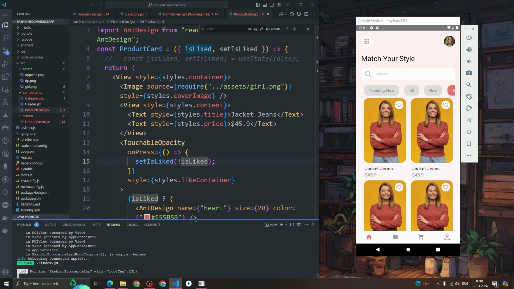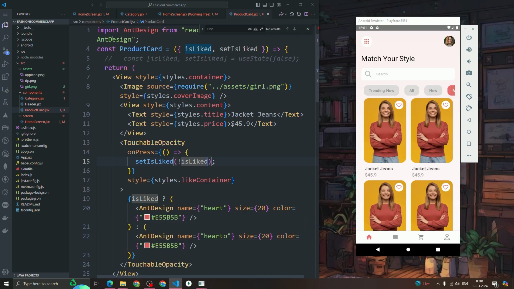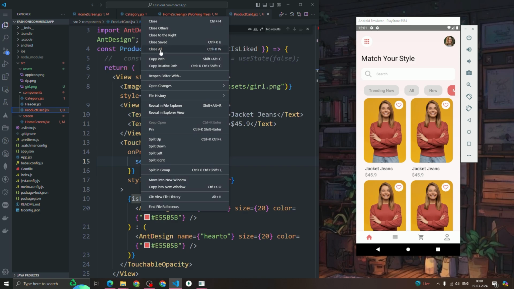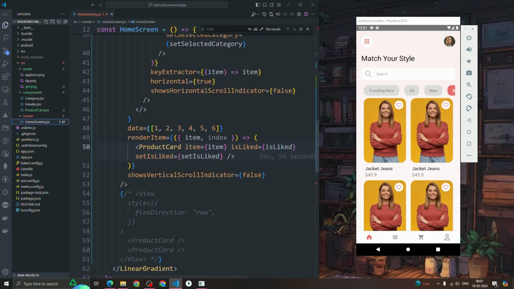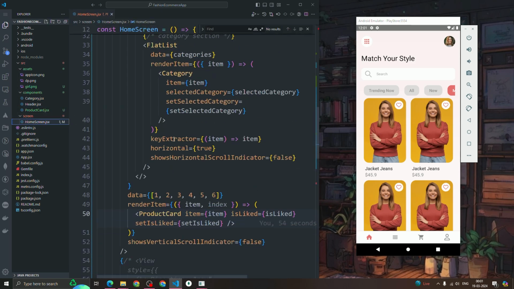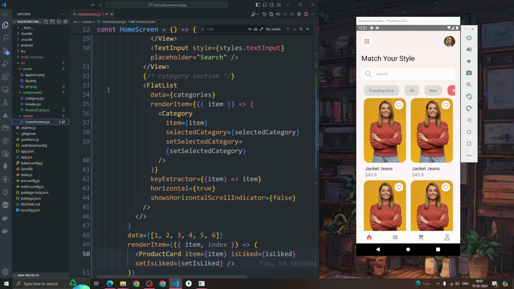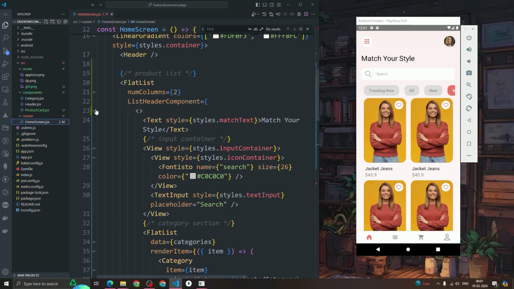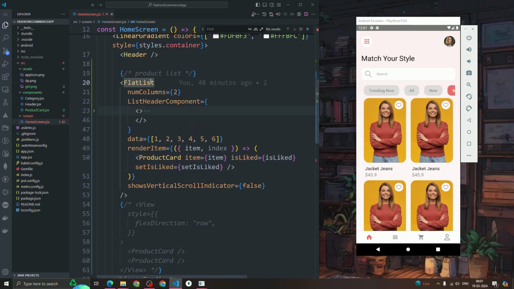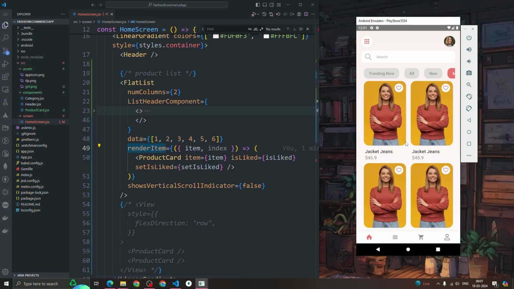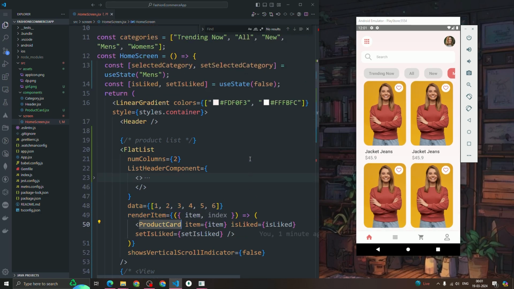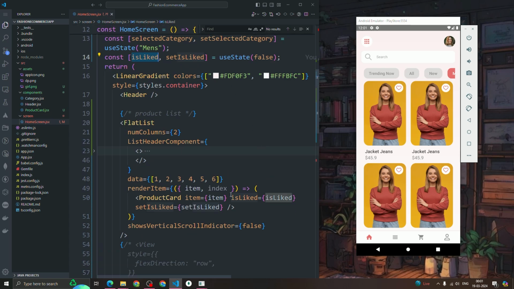So let's summarize what we have learned in this video. I'm going to close all the components. In the home screen, we had created one flat list. Let me show you the flat list which I created for the product list. We defined the number of columns as 2, and we're going to have some data, 1 2 3 4 5 6, and we are rendering one product card. Inside the product card we are passing the is liked and set is liked property.